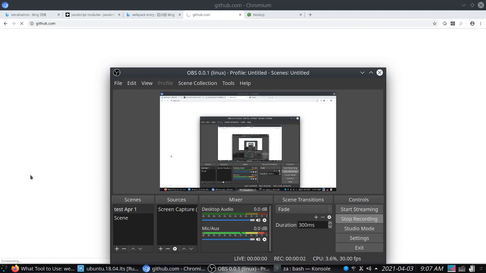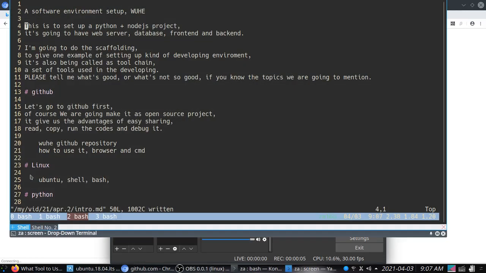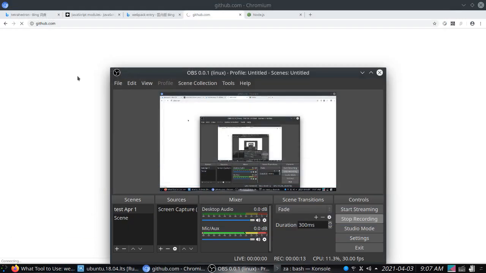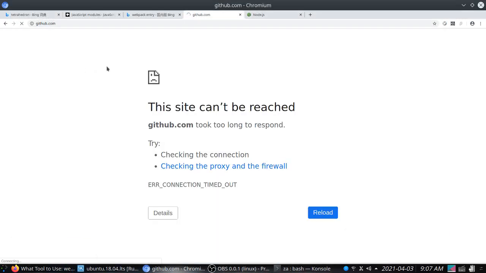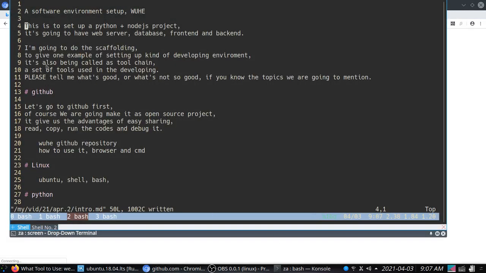Hello, I'm going to show you a basic setup of a software development environment. Because I'm behind the great firewall, my network might be slow and sometimes it gets interrupted. Okay, let's start. This is to set up a software project.